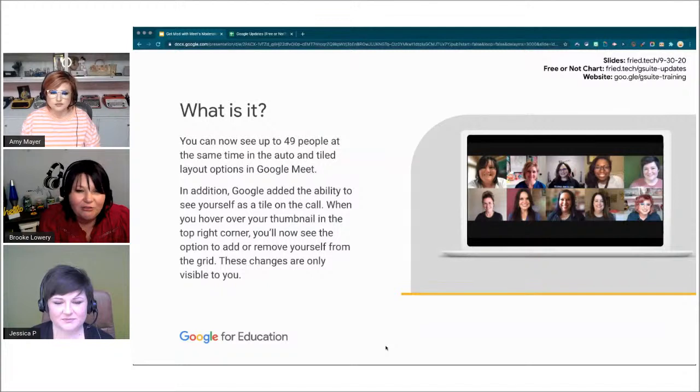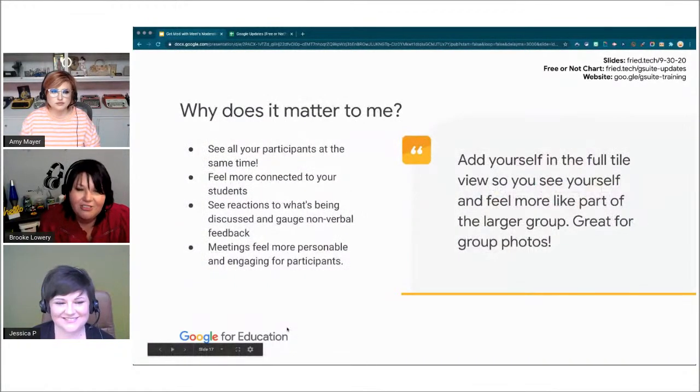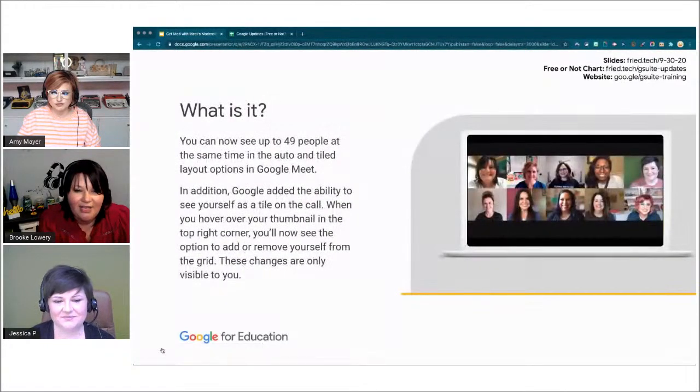You're going to click those same three dots that Amy was referring to a few minutes ago, and you're going to be able to see a layout option. So why is this great, that you can see all of these faces? These are the faces of our Fry Technology team that we just did last week when we were working with the tile view, and we were happy to have us all in there.